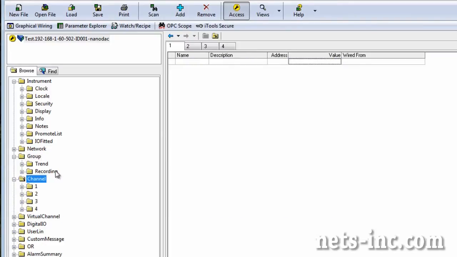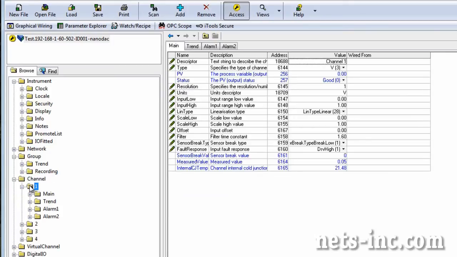Double-click on the channel folder located on the left side of the iTools window. Now you will see all of the subfolders within the channel folder listed vertically in the same window as well as listed horizontally across the main window of iTools. Next, double-click on the one folder located on the left side of the iTools window. Now you'll see all of the subfolders within the one folder listed vertically in the same window as well as listed horizontally across the main window of iTools. Click on the main tab if not already selected in the main iTools window.